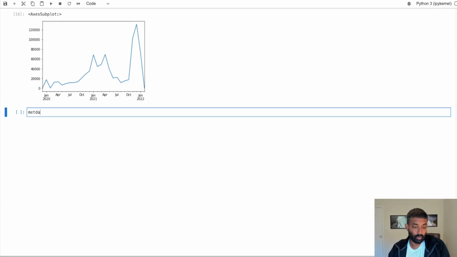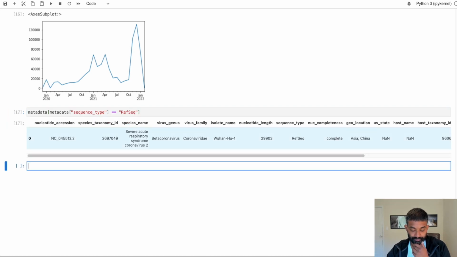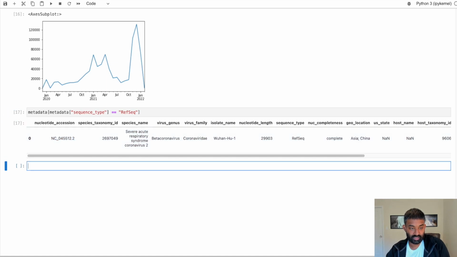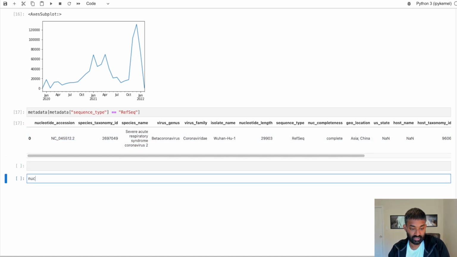All right, so to do that, we first need to find some sequences that we want to analyze. So the first thing we're going to do is pull out the reference sequence, which is the first COVID genome that was fully sequenced. And it's called the reference sequence. So the sequence type column is going to be reference sequence. And that's this one. So what we need here is actually the ID, so this nucleotide accession. So we're going to stick this in a list, just nucleotide IDs, I guess, is what I'll call it. So that's going to be the first one. And that's just the reference sequence.